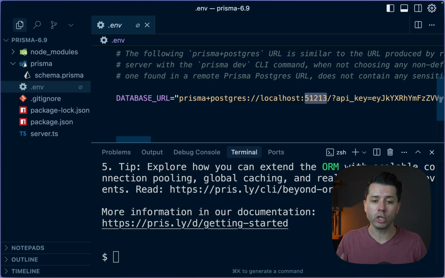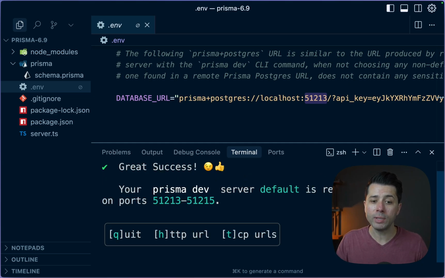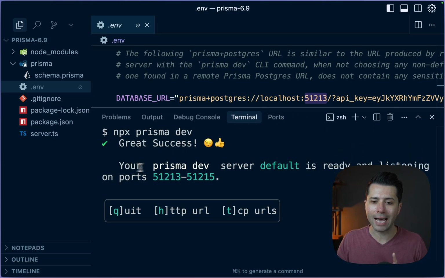So that's the connection string to use, but we have to actually go and start the local Prisma Postgres database, and that looks like this. We just run npx prisma dev. When we do that, we get this success message. So it looks like everything has come through. We have got our default database. It's listening on this port range, 51213 to 51215.